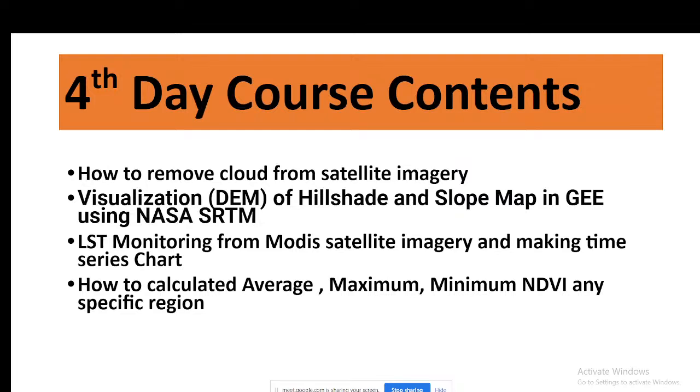Then how to calculate the average, maximum, and minimum NDVI for any specific region. It's not only for NDVI. Using this process, you can easily calculate any type of pixel value: what is the average pixel value, what is the minimum pixel value, what is the maximum pixel value. It can be NDVI, NDWI, or EVI, anything you can easily calculate.